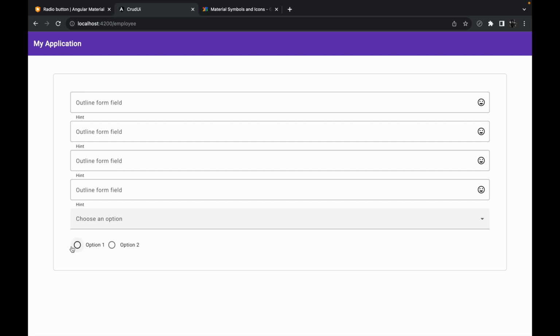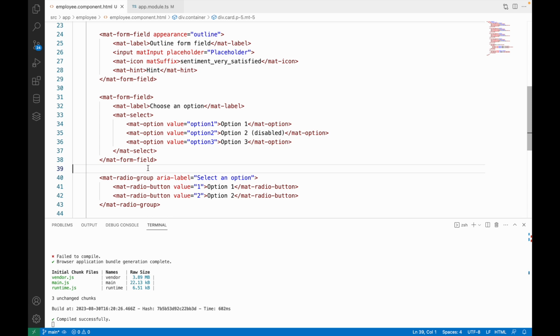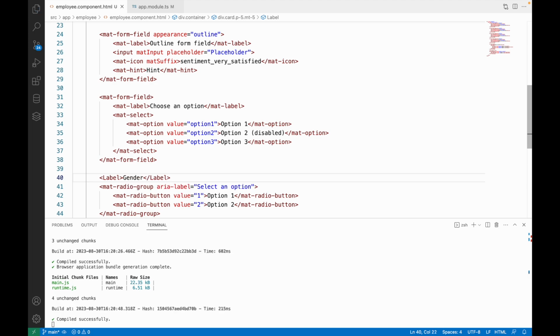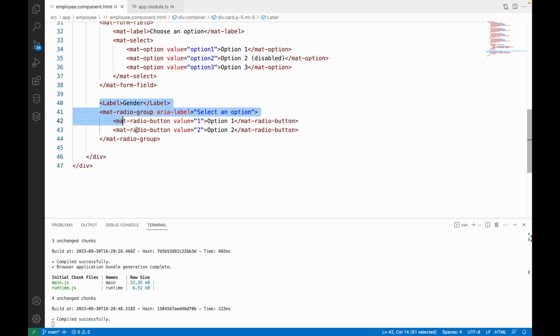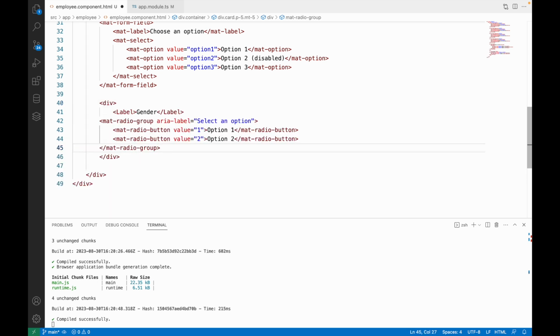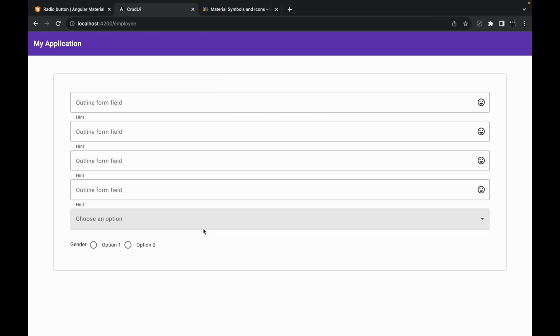Before the radio buttons we want some label, so that the user will get to know which kind of radio button this is. So let me just add some label, maybe something like this. And maybe we can just do one thing, we can just take this inside one single division, something like this. And let me just format the code. Yes, now it is looking quite good.